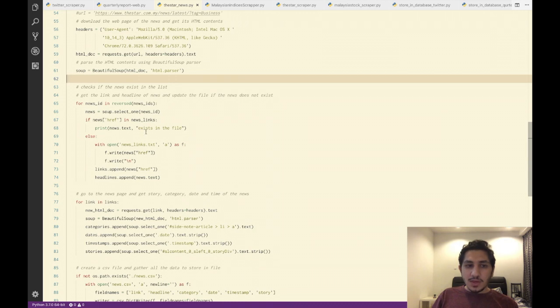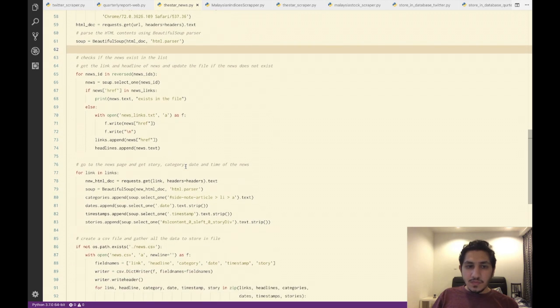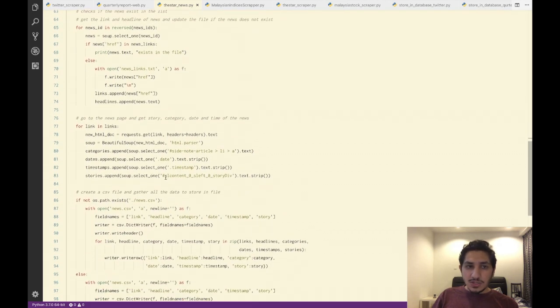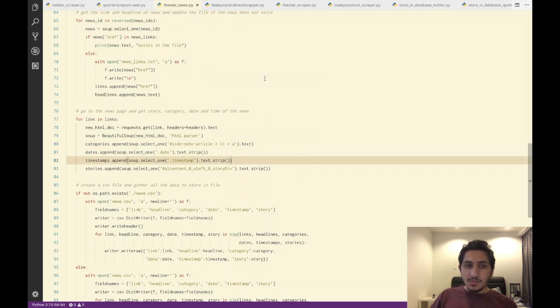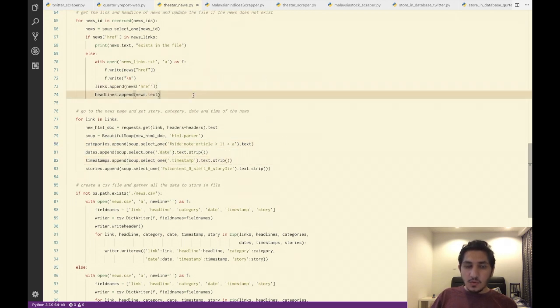Then we get the links of news articles, and then for each article, we download its page and we parse it also. Then we get the information that we want. For example, here we get the category, the date of the article, and the time, and the text of the article. And previously, here we got the headline of the article.